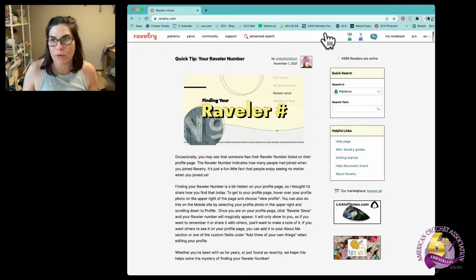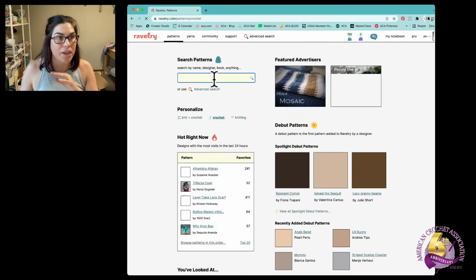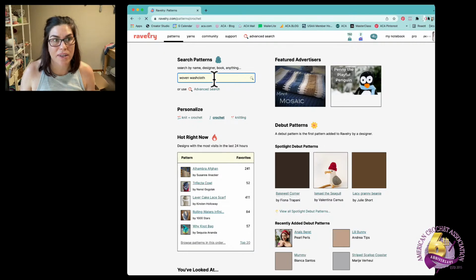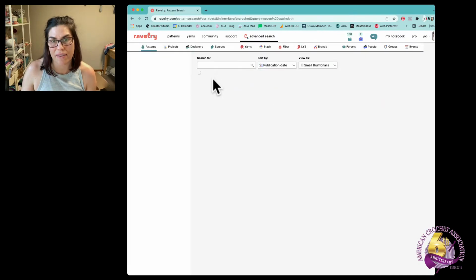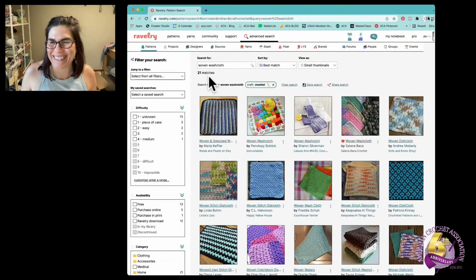So if you're on Ravelry and you're looking at the menu bar at the top, what I want you to do is click on Patterns. And this is a really great way to add your project if you're following a pattern and you already know that the pattern is listed here or you want to see if it's listed here. So I'm actually looking for a very specific pattern. It's called the woven washcloth. Crochet members, that's going to make sense in a little bit.